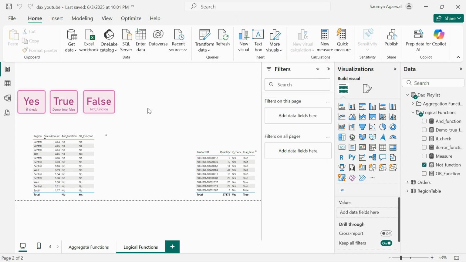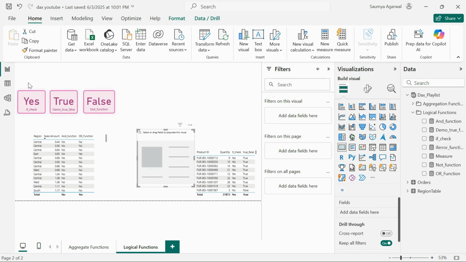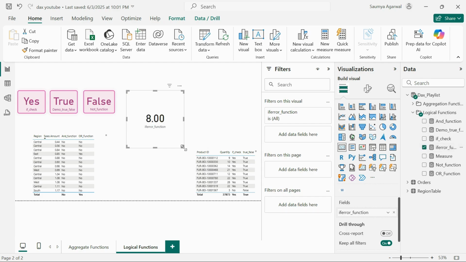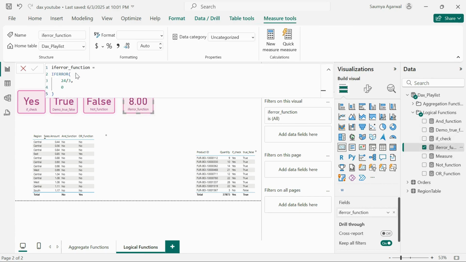Now I'll create one card. Here I'll add the IFERROR function measure. Here it is giving me 8, right? Because that expression didn't return an error, so it gave the result. Now if I just edit it and divide it by 0, then it should be an error. Then it will be giving me 0 as the result, right?